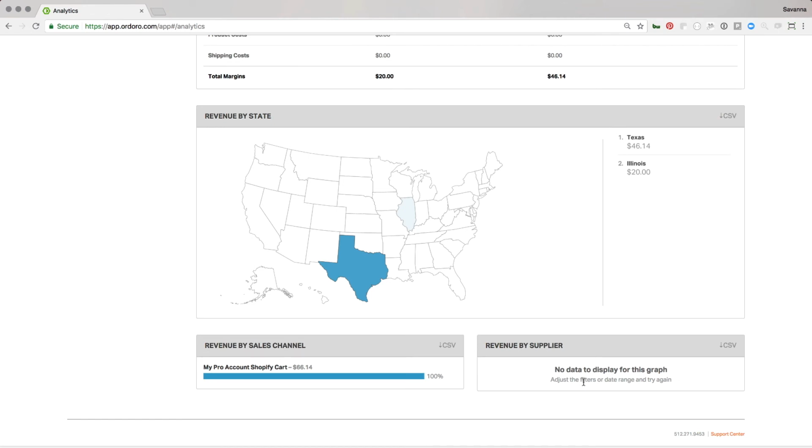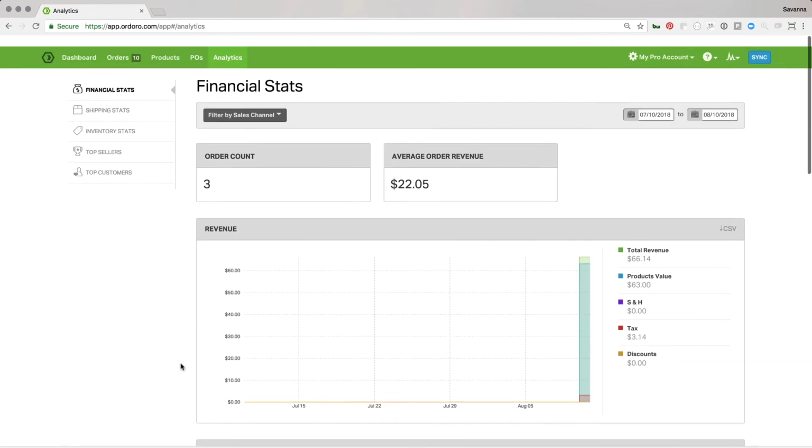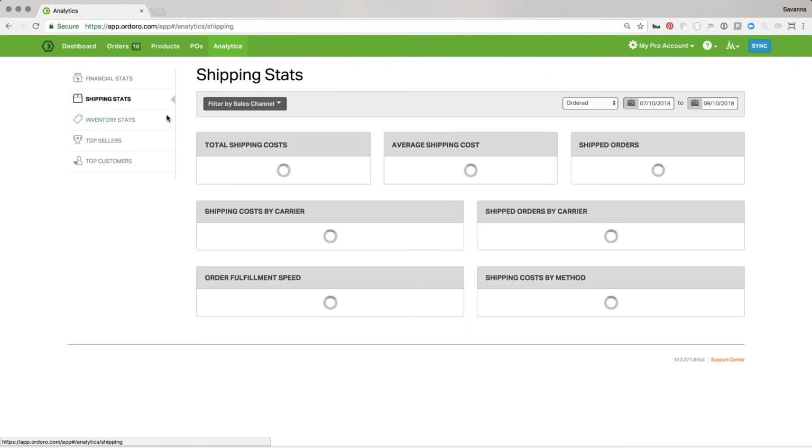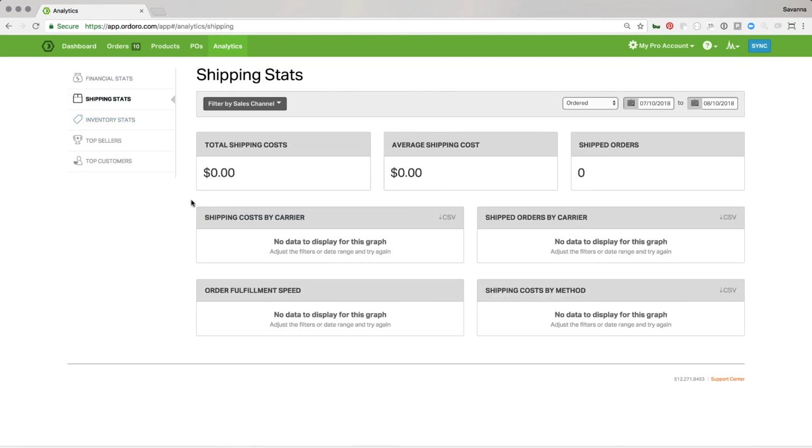So if we were tracking orders based on supplier and everything, you can see that here. And then we also have shipping stats. Shipping stats are pretty cool because you get the cost that you paid for shipping, any average shipping cost, shipped orders. You can see the cost breakdown by carrier, shipped orders by carrier, like counts. So you can see how many you're shipping with a carrier.